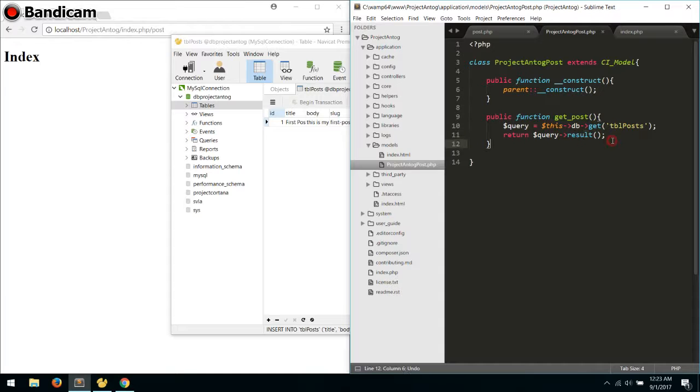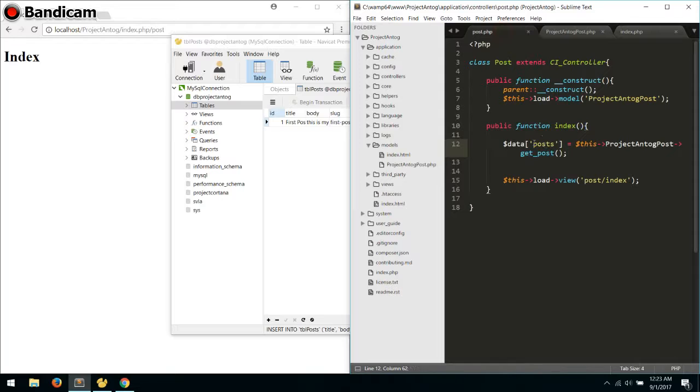This function will pass an array to this associative name on our data array. This will pass an array here. So now we can pass that data here on our view.